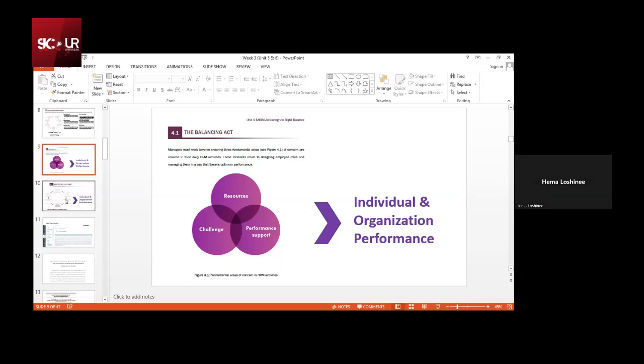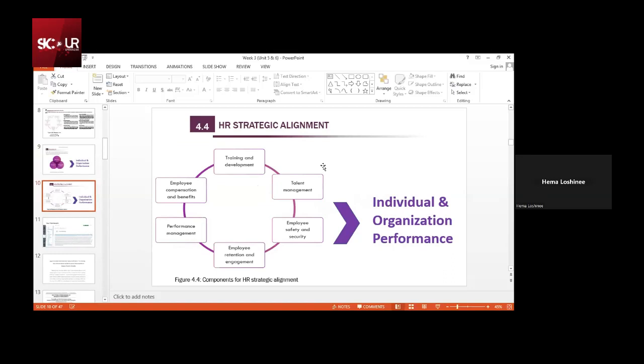Okay. So the next point will be HR strategy alignments. All these will be implemented in your organization as an HR strategy. HR should focus more on these components to ensure that individual employees perform well, and the organizations also perform in terms of achieving their goals, vision, and mission. So these are the strategy alignments.